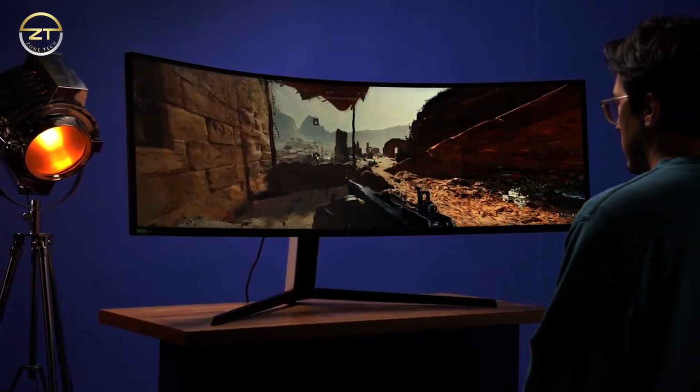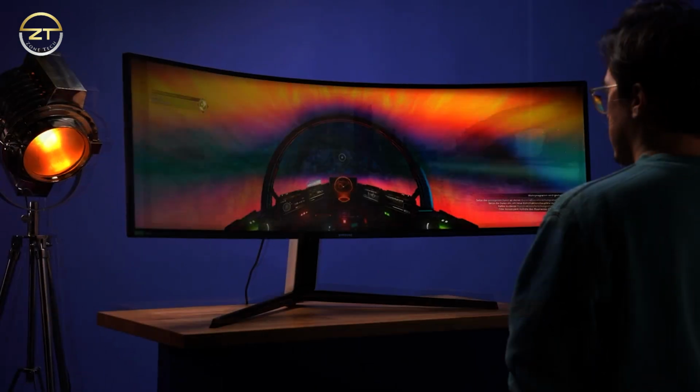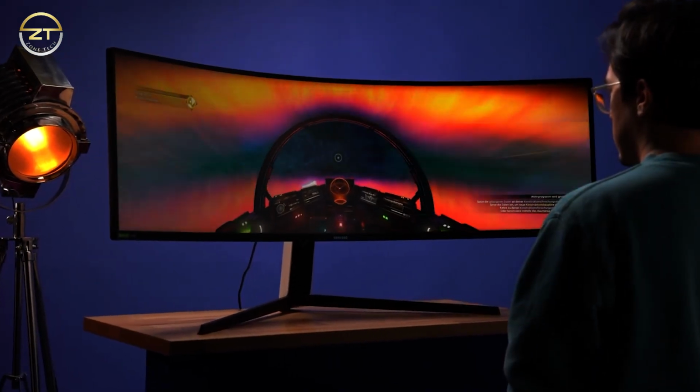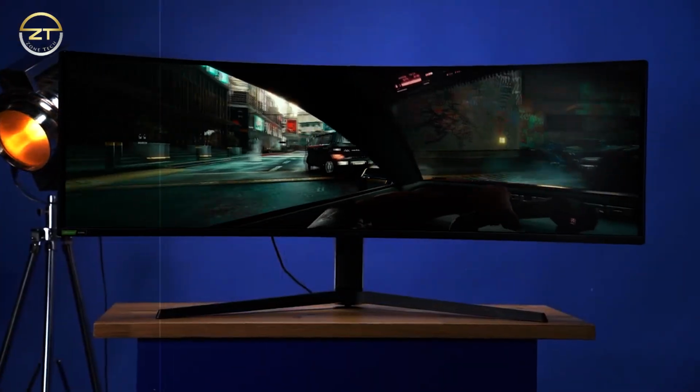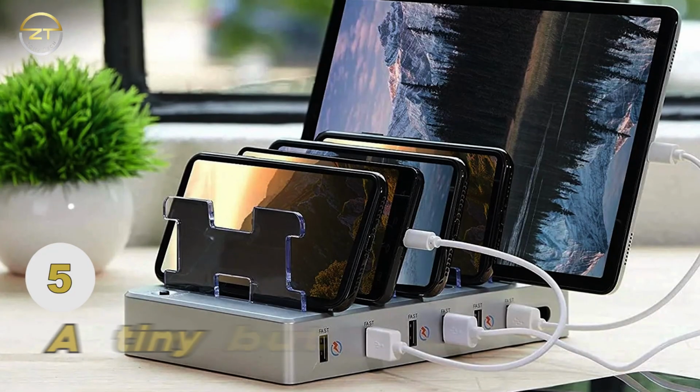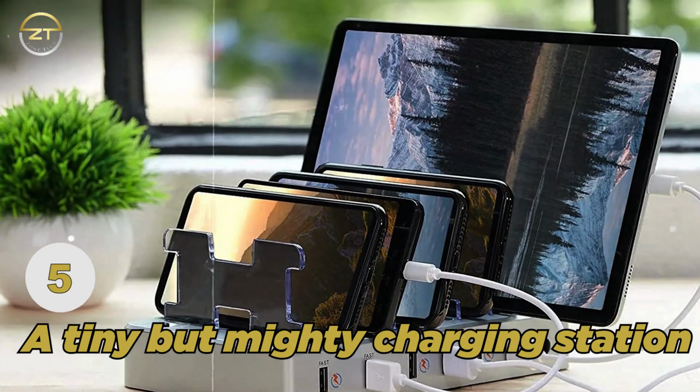Also supports Samsung's gaming hub interface, meaning you can connect an Xbox controller to it and play via Xbox Cloud Gaming without having to hook up a console or even a PC. 5. A tiny but mighty charging station.